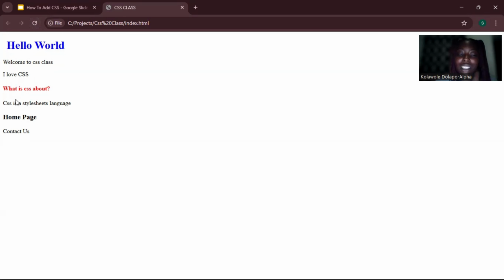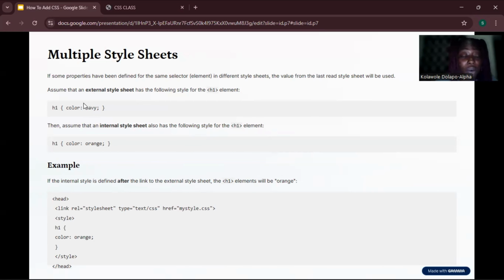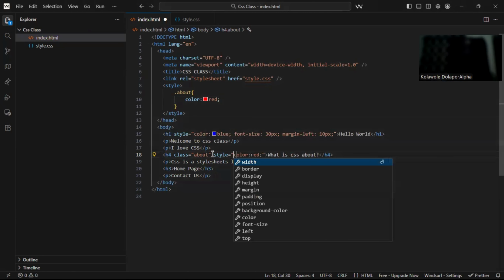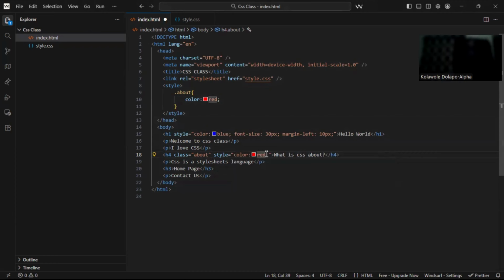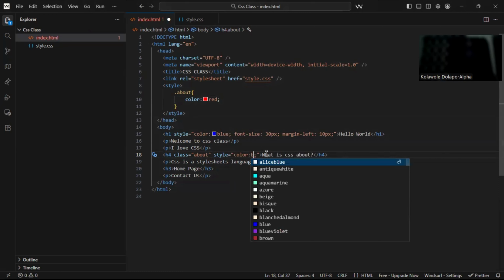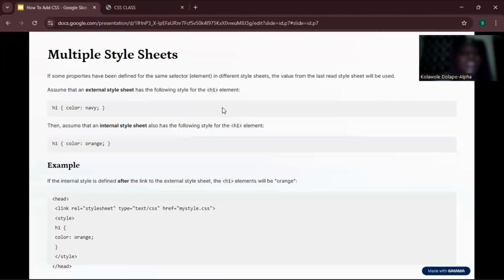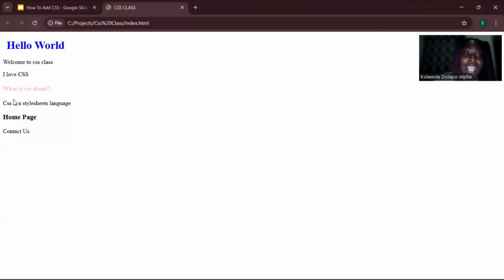Can you see? This is internal styling sheet. So now we just spoke about having multiple styles. If I come here now and I say I want to style this here, instead of this dot about, I want to say style equals color should be, I don't want red this time around, I want the color to be blue, or let's say pink. Now let's check. It will override this color red that we have here. Can you see? It has taken effect straight up.